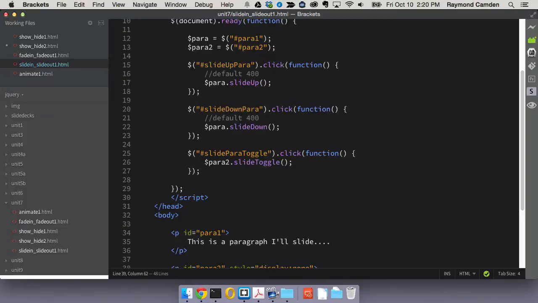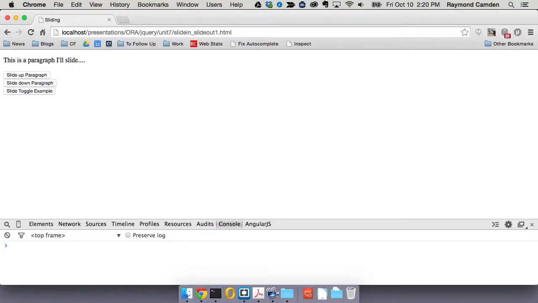Let's run this in the browser so you can see what the slide animation looks like. All right, let's slide that paragraph up. Awesome. Let's slide it down, and let's toggle it. There you go, snazzy stuff.